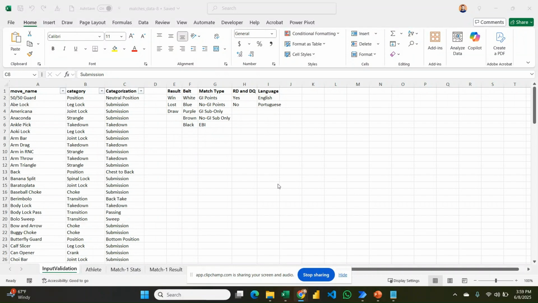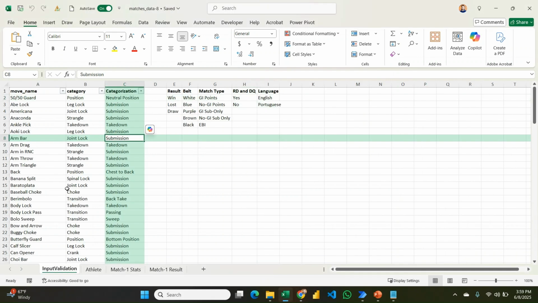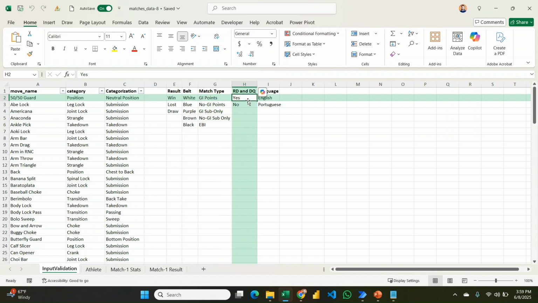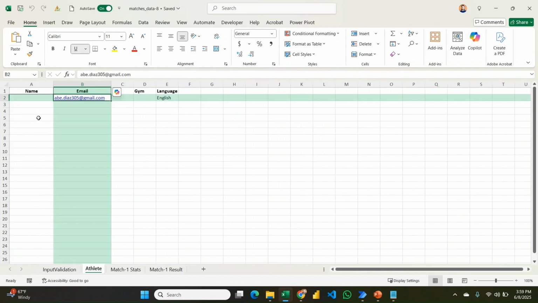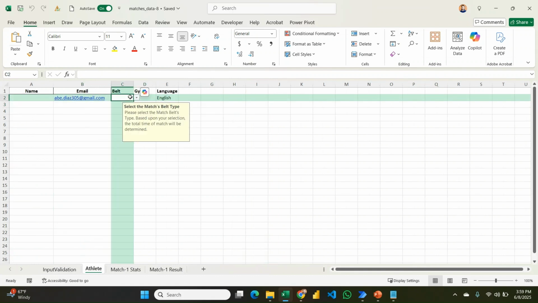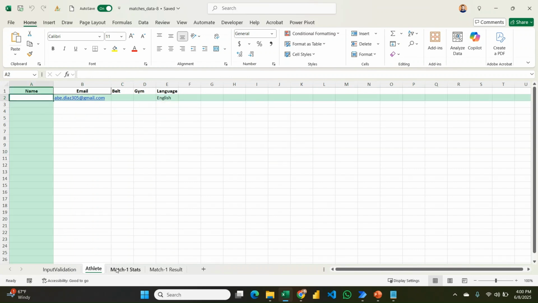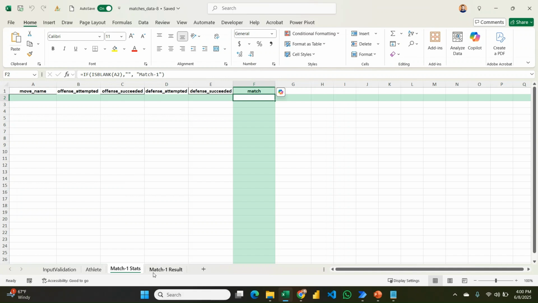I also do Jiu-Jitsu data analysis, and for my analysis, I have an Excel workbook here with athlete input validation for all of my moves, my categories, how I categorize them, my results, the belt, what type of match it was, if there was referee decisions or disqualification, what language I want to report in, information here about the athlete, their belt, where they train at, their name, of course, and then here is their stats and result page.